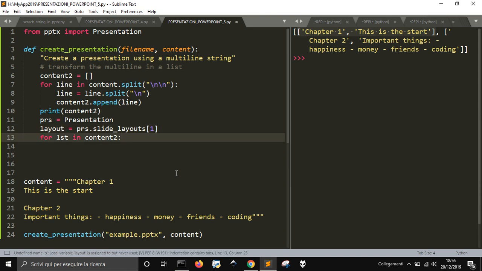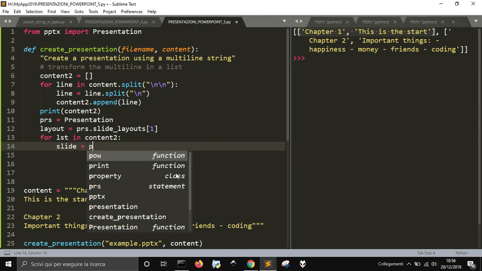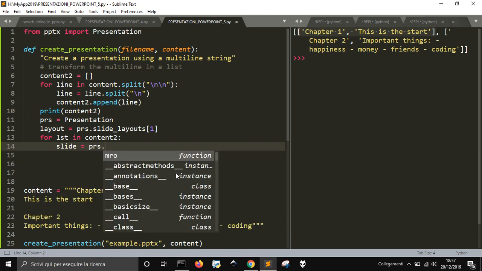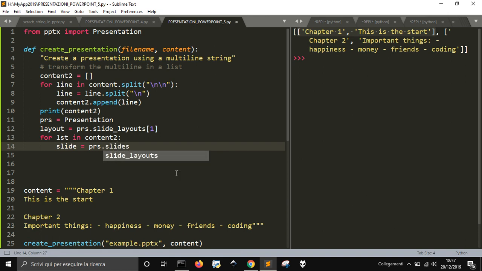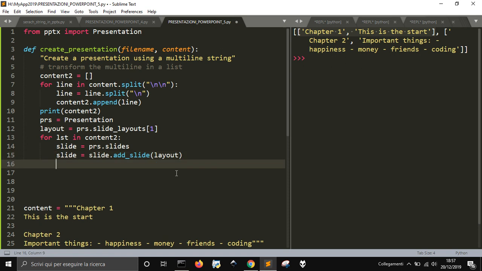Now for each list of our list of lists, we are going to create a slide that is prs, starting always from our presentation object, slides, and we can also make it in the same line, but I want to split it so that it is easier to read, in my opinion. So I'm going to slide.add_slide, and I have to tell the layout that I want to use. So I created here a slide with the layout number 1, with prs.slides.add_slide layout as argument. A little bit complicated, but you will get it.